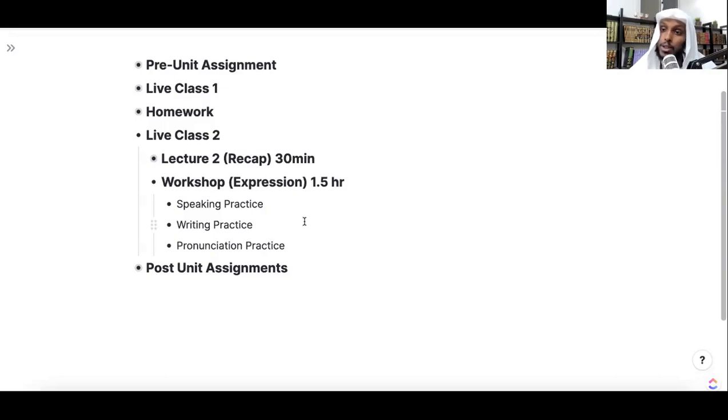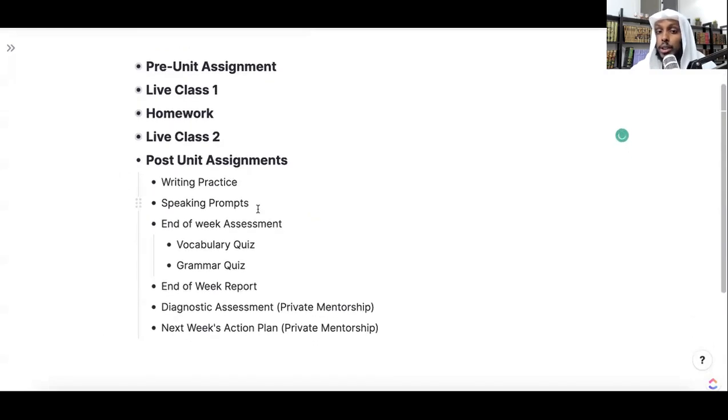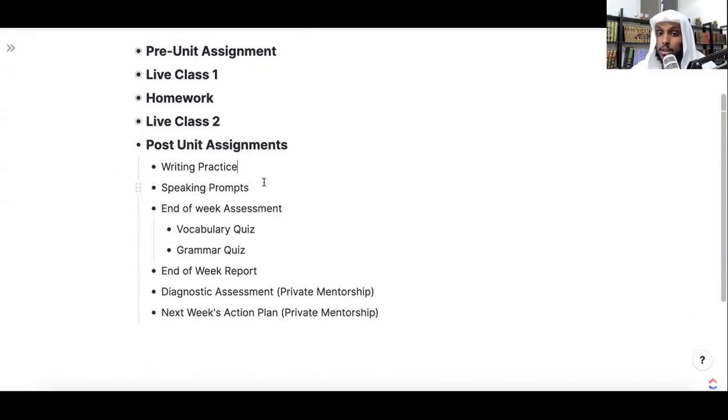Same thing, we're going to do writing practice as well. You're going to get a prompt, you're going to write. And also pronunciation practice to make sure you get those letters right, inshallah, when it comes to pronunciation. Okay? So that's live class 2. Focus on what? Expression. Then you got post-unit assignments, writing practice, speaking prompts that you do throughout the week. So every day, I'm going to send like a few questions on the channel, speaking prompts, and then you record a voice note, okay, based on those prompts, just to keep the speaking going throughout the week.